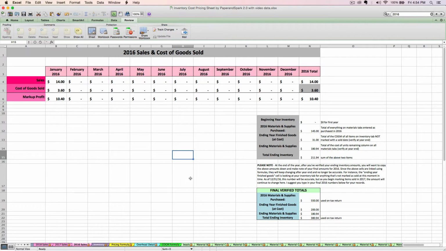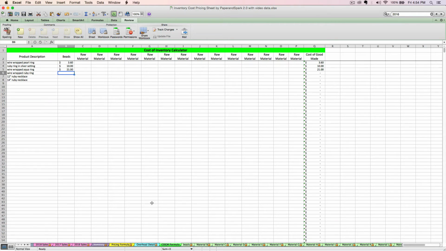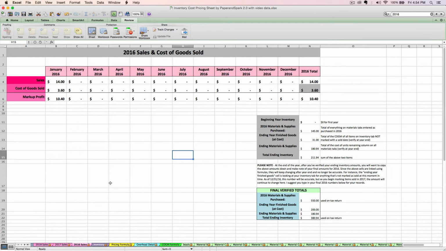So we've previously been talking about cost of goods made. That's how much the finished inventory item sitting on your shelf costs you to make. When that item sells, that cost moves from the cost of goods made bucket into the cost of goods sold bucket, if that makes sense. I have more info on this in the Paper and Spark library if you want to read a little bit more about it.